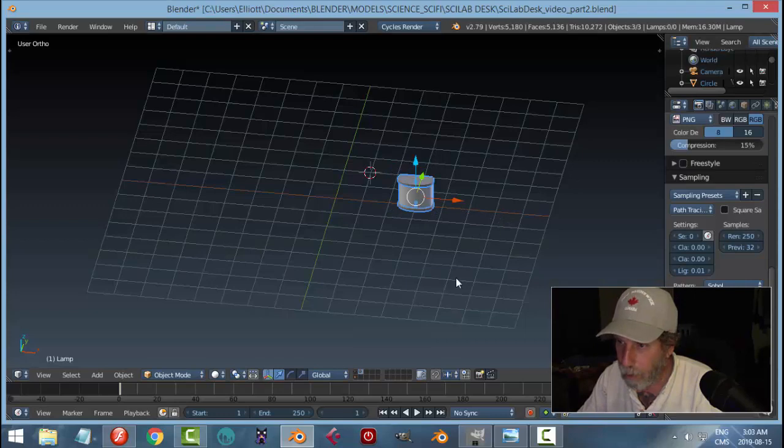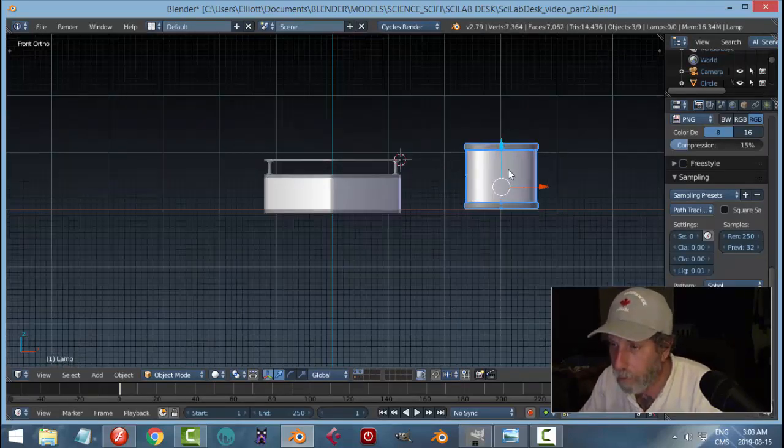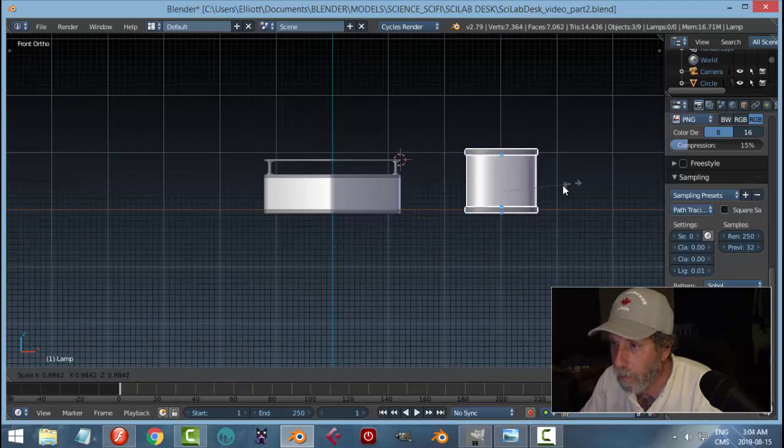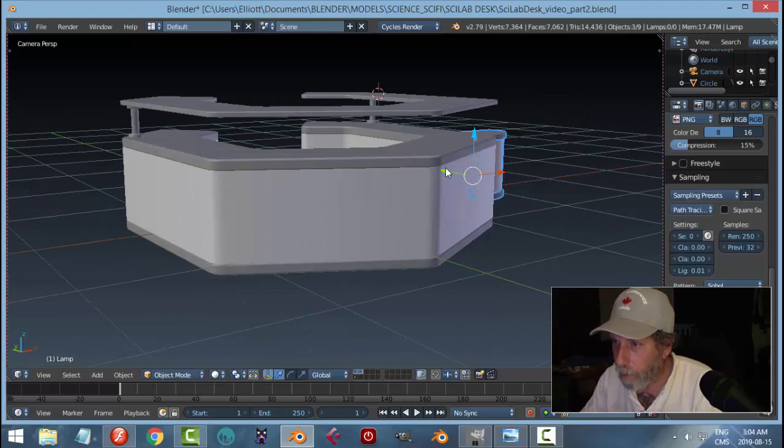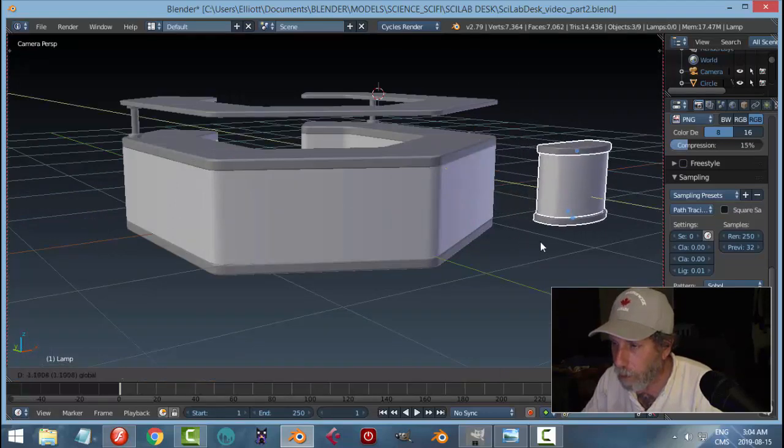I'll scale this down a bit. With the desk, I'm going to look in front view. I think I'm going to scale this down relative to the desk. And even more. Let's look from camera view and bring this out.